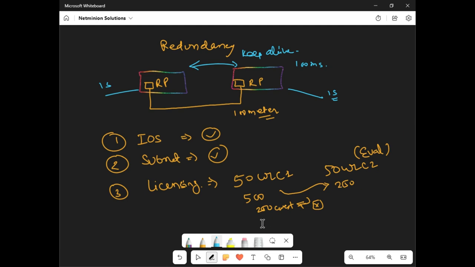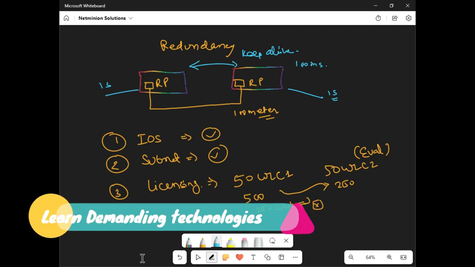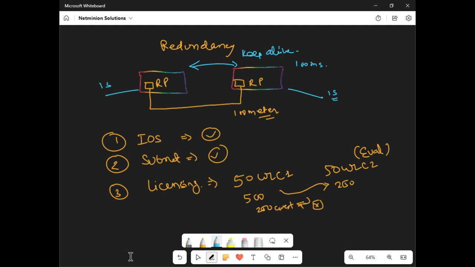So it is highly recommended to have back-to-back direct connectivity between your redundant ports. And both the WLCs are mirrored, with the same configuration. Yeah, it should be the same.